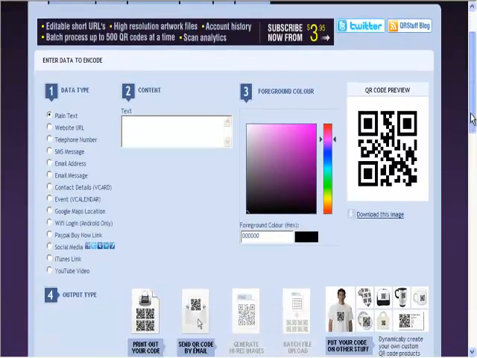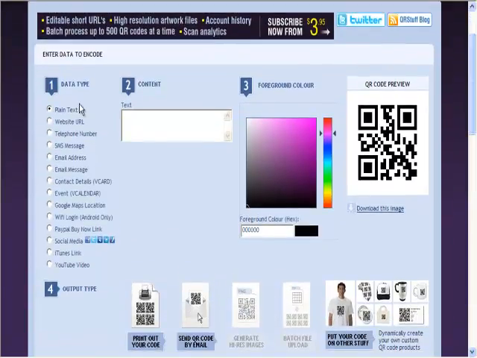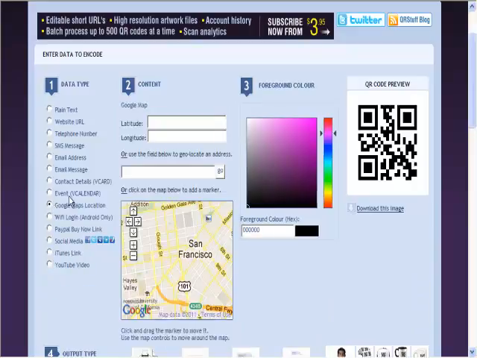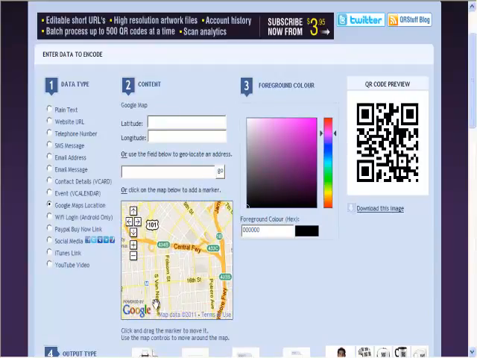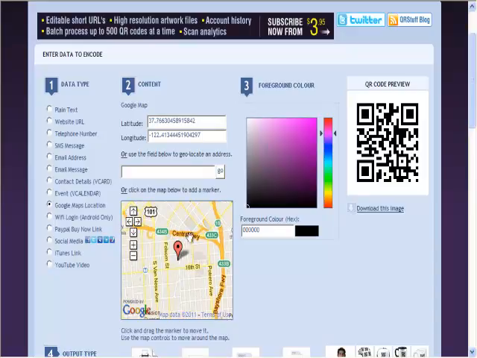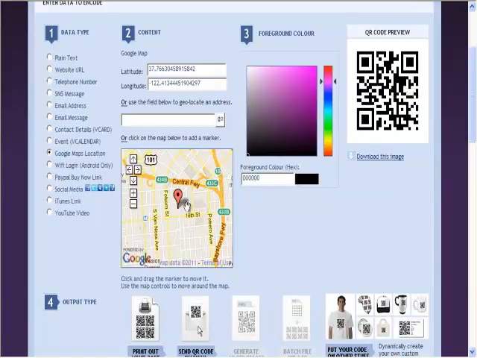And you can see there's various things you can do here. You can have a text, a URL, an SMS message, telephone number, email address, email message. You can put an event in their calendar, contact details in their address book, a Google Maps location, a buy now link. There's loads of things you can do with this. So if I wanted to put my location here, so let's say there, you can see it's changing my QR code.